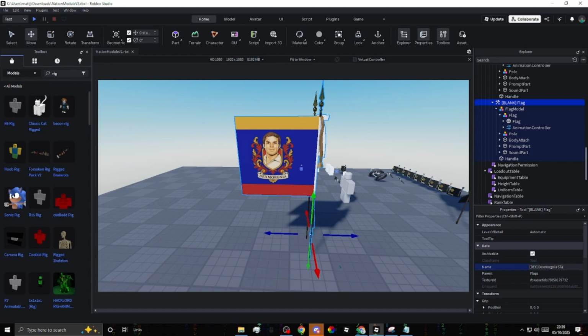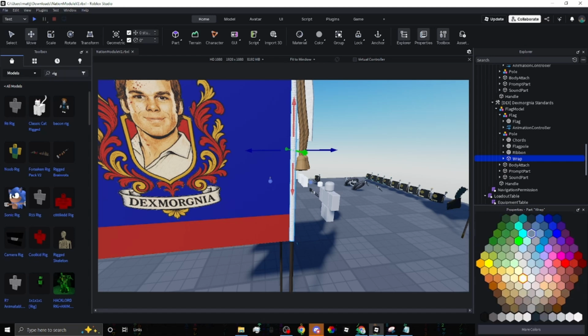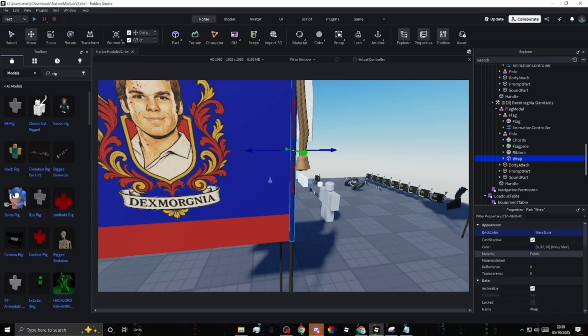You can also customize what is on the pole by, for example, changing the flag wrap color and texture. But if you add anything onto the flagpole itself, make sure to weld it by using a weld constraint like you did for the hats.